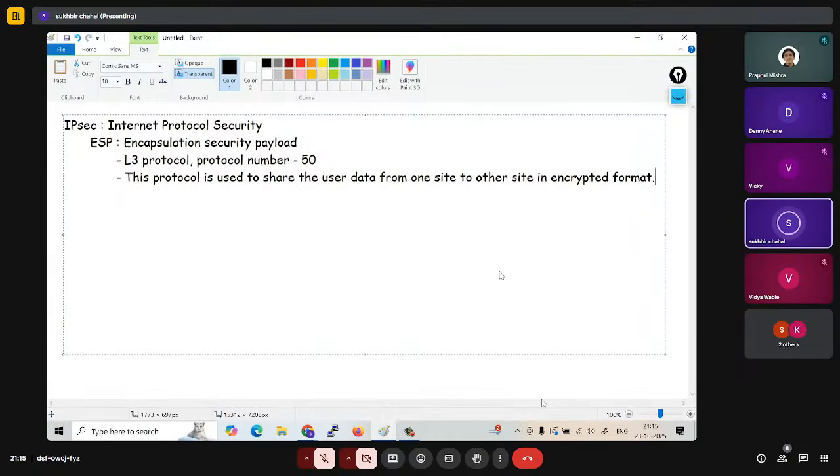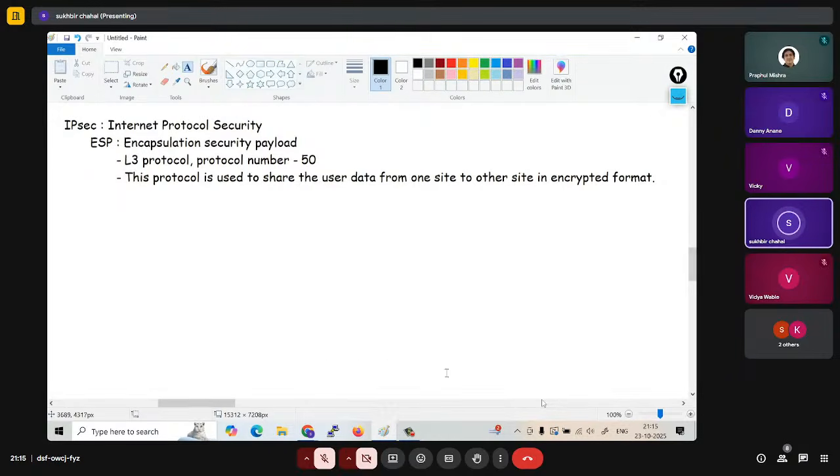In encrypted format. So I'm just telling you about the user data right now. I'm not talking about how VPN is going to be formed, because we need to understand the requirement, and accordingly we will understand the things one by one. So if you remember, we have here one device, you can see router or firewall, ISP, and here is R2, right?